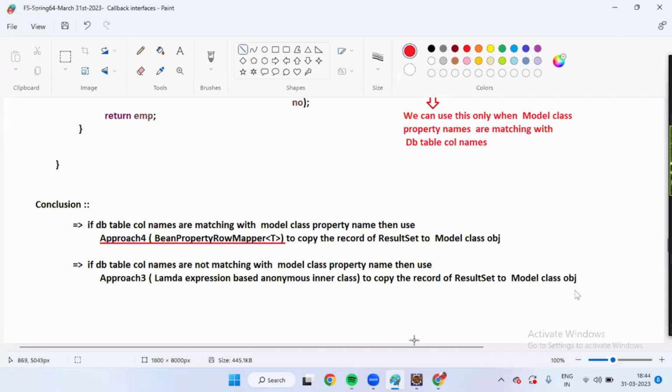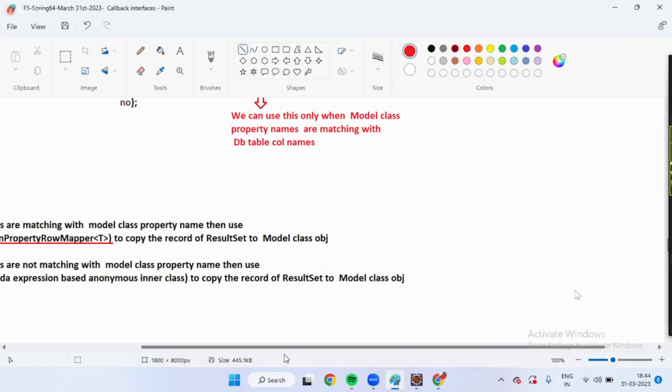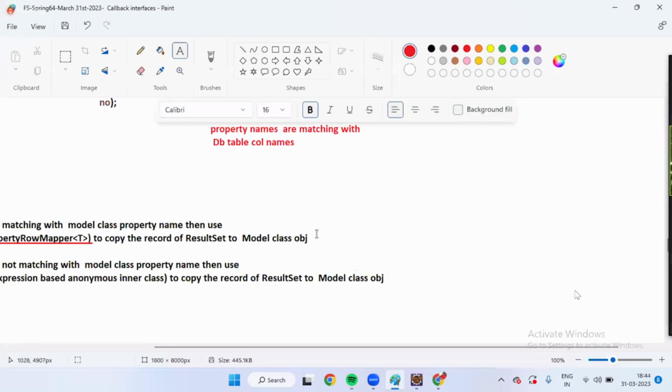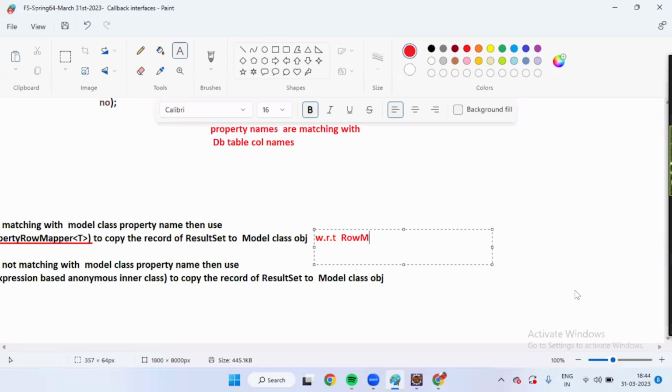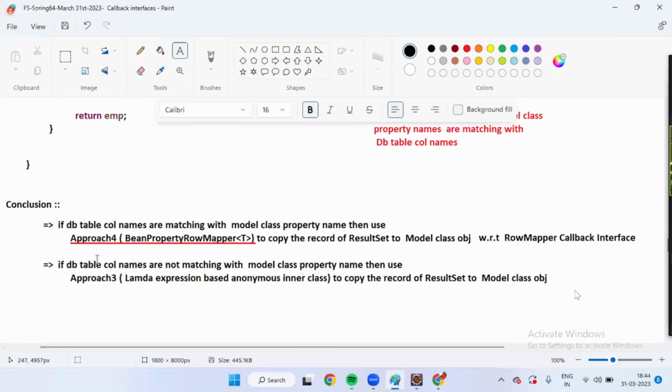You copy the record of the result set to the model class object with respect to the row mapper callback interface. Right now, boss? If DB table column names are not matching with model class property names, then use approach 3.